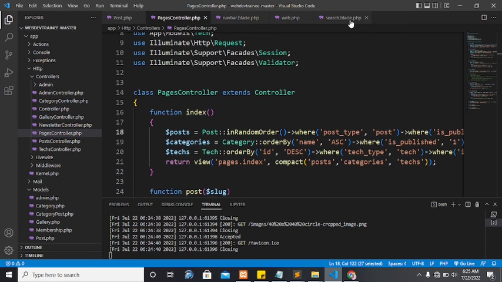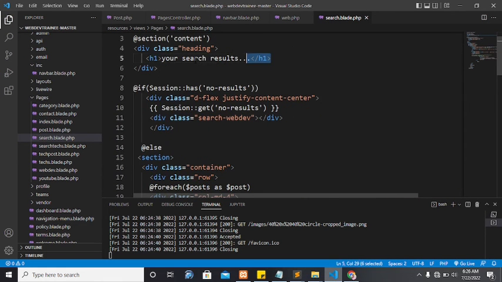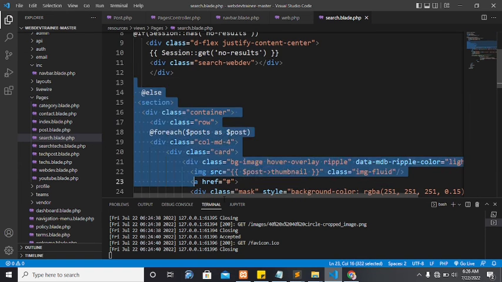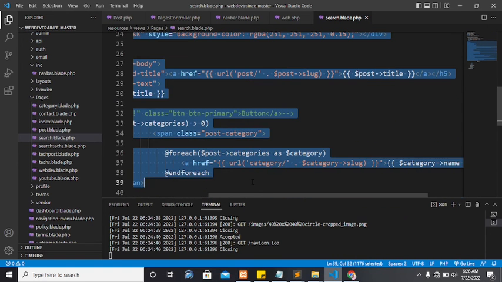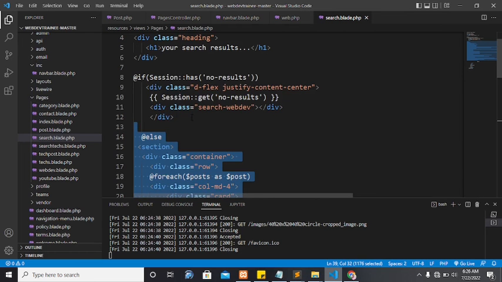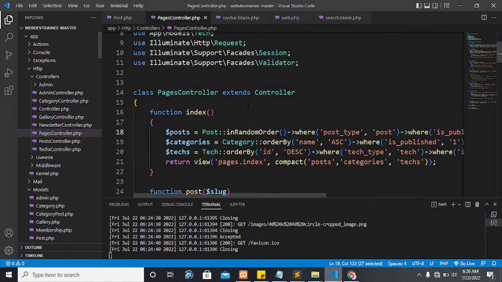Now let's go back to this search blade. You can see this search blade was returning for us, for example, these are your results, and if there's no result, this code is returned. So if there are results, it goes for this one, then it shows you all the posts that are associated with that search request. Then if there is no result, this one is the one that is shown. So let's go back to pages controller.